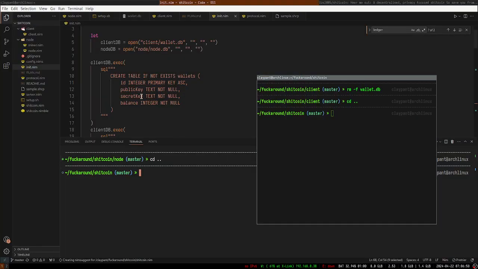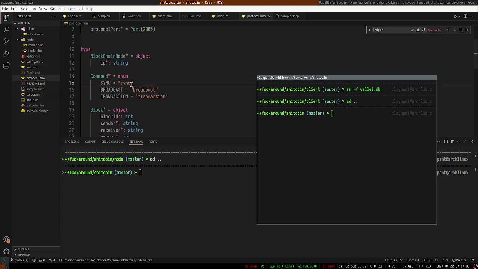Hello. So this is my implementation of a blockchain. My blockchain supports three commands. The commands are sync. This sync command is like the first command any new node broadcasts to the network when it joins. It just sends it to the nearest node it can find and it updates it with the latest state of the blockchain.